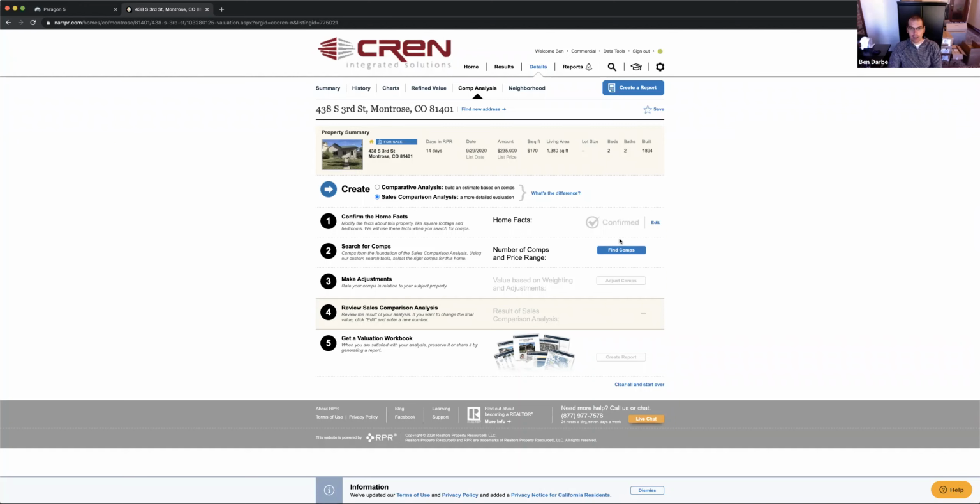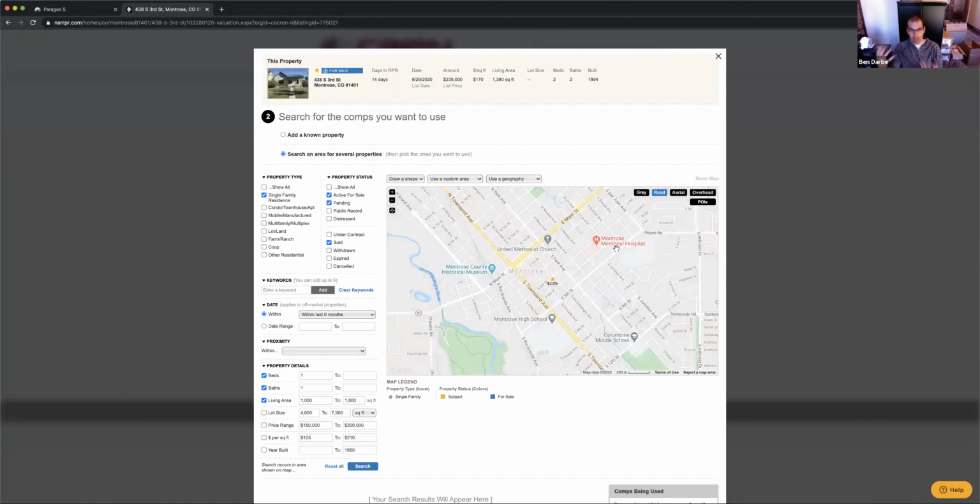So step 2, my blue box lights up, find comps. I'm going to go ahead and click on that, and voila, I get a pop-up. It might seem a little bit busy here, but it's pretty simple. On the left-hand side is all your search criteria, and then in the middle is going to be your map. And when you hit search, all your listings will be below here.